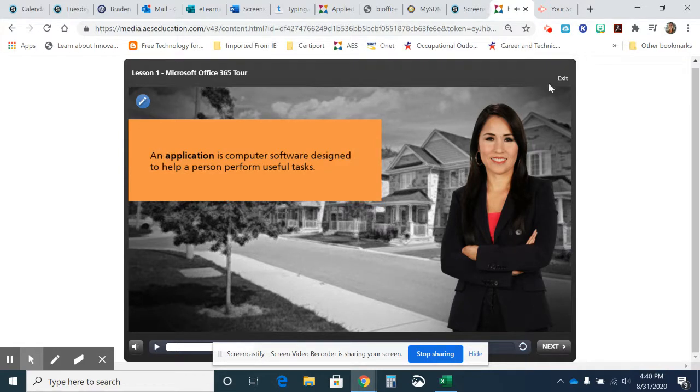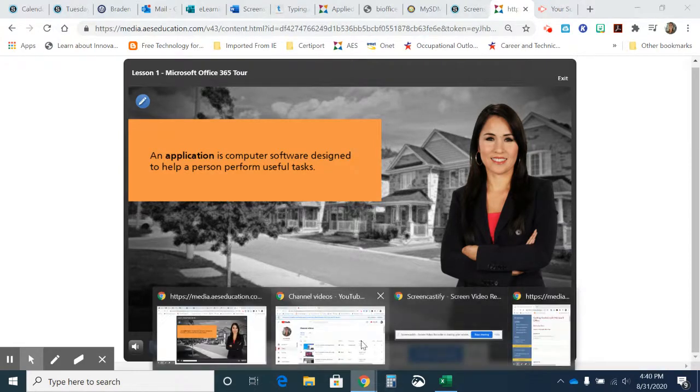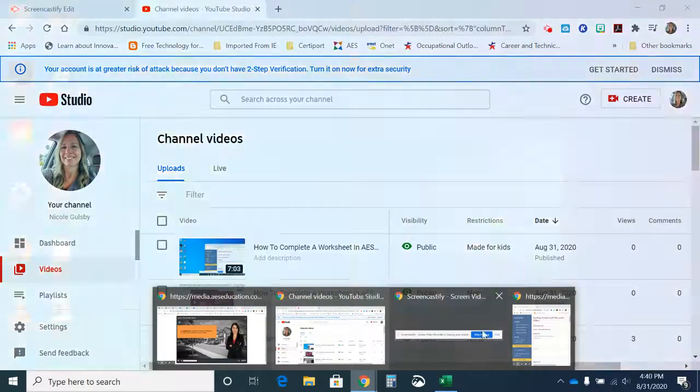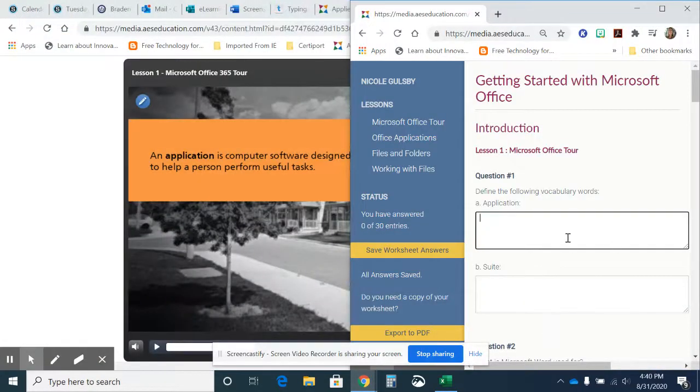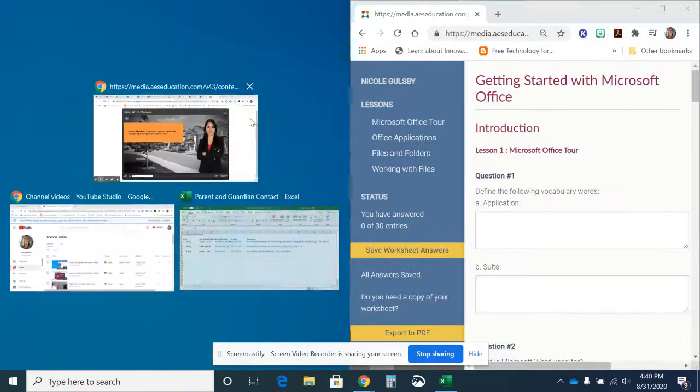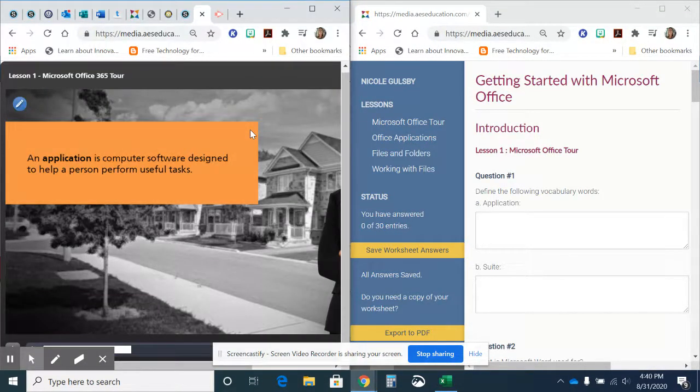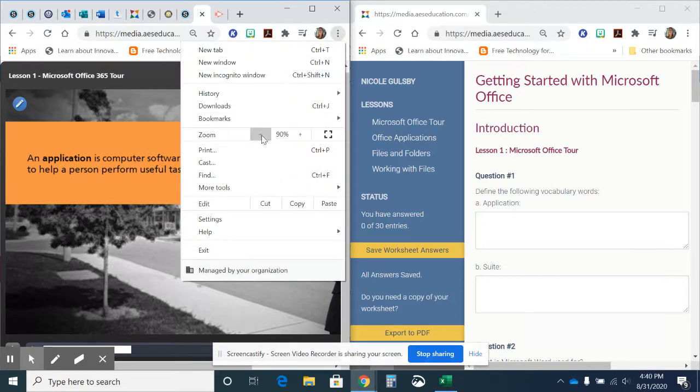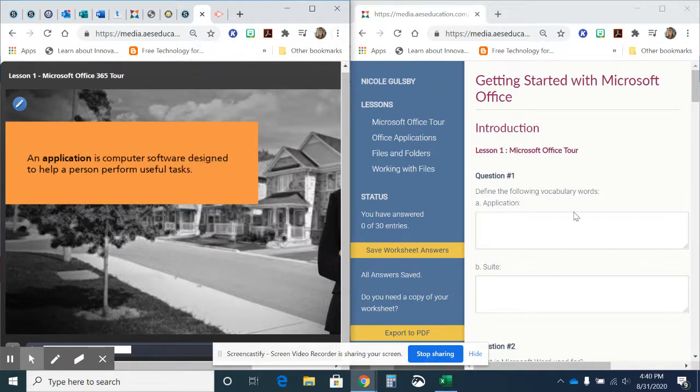So I'm going to split my screen and let me get my video or my worksheet. All right, and let me make this a little bit smaller here. There we go. So up here on these 3 dots, you can click here and you can do a zoom if you want to make it smaller or bigger, depending on what you need. All right, so I'm going to type this in.